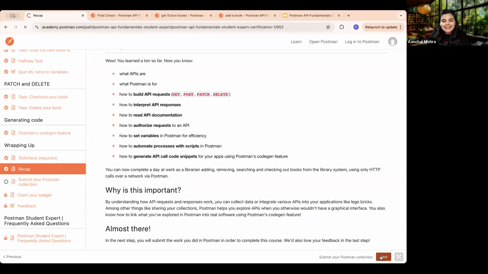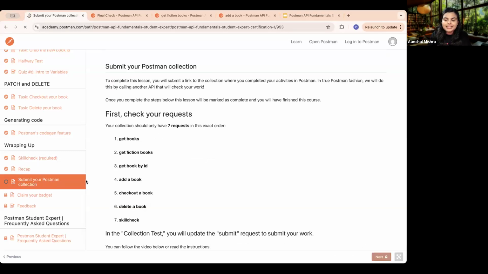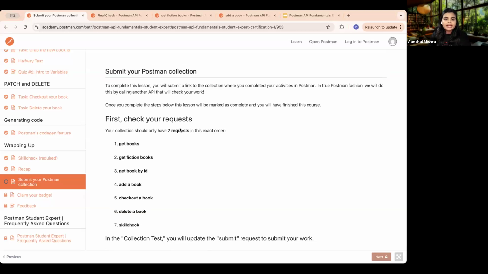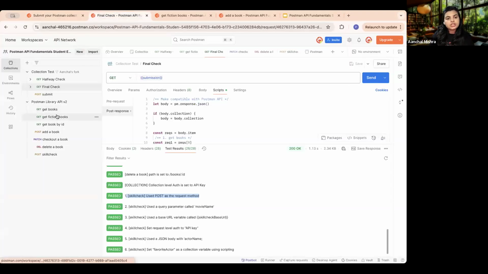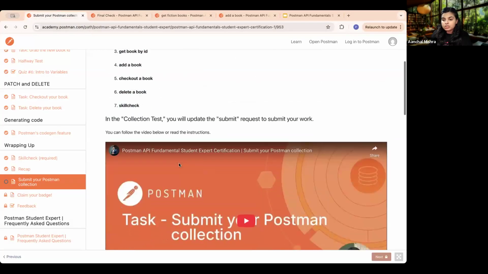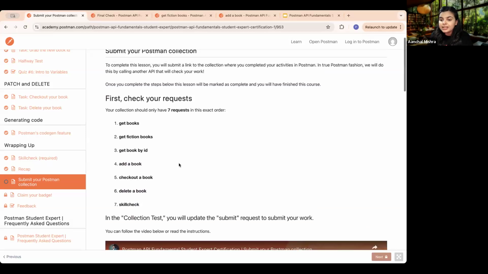Now, let's go ahead and go to the final step, that is submitting your Postman collection. Before we do that, important things first. Please make sure that your collection and all the requests in the collection are in the same exact order, for example, get books, get fiction books, get book by ID, add a book, check out a book, delete a book, and skill check. So you have to make sure that your requests are added in this particular format only, so that you are able to submit your request.